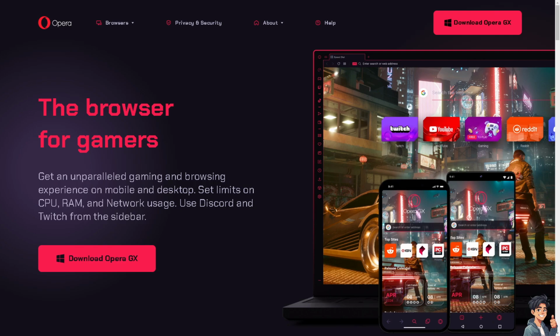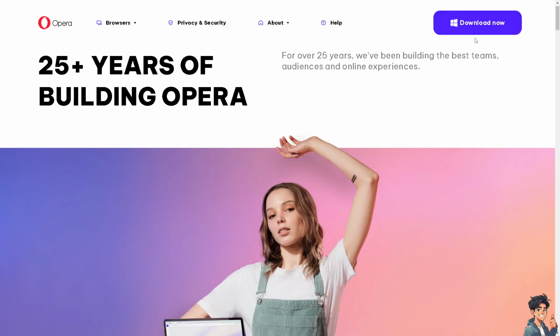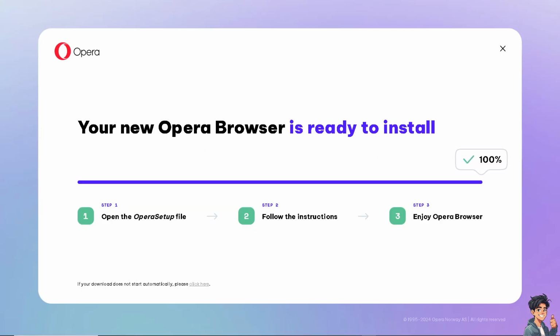In today's video, we are going to show you how to make group tabs in Opera GX. Let's begin. Now, the first thing that you need to do is to click the download now option and just follow the on-screen instructions and you're good to go.